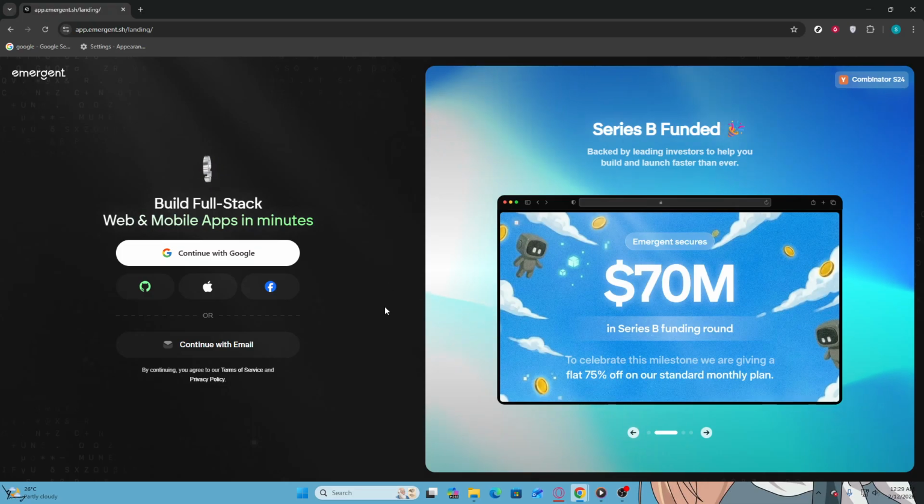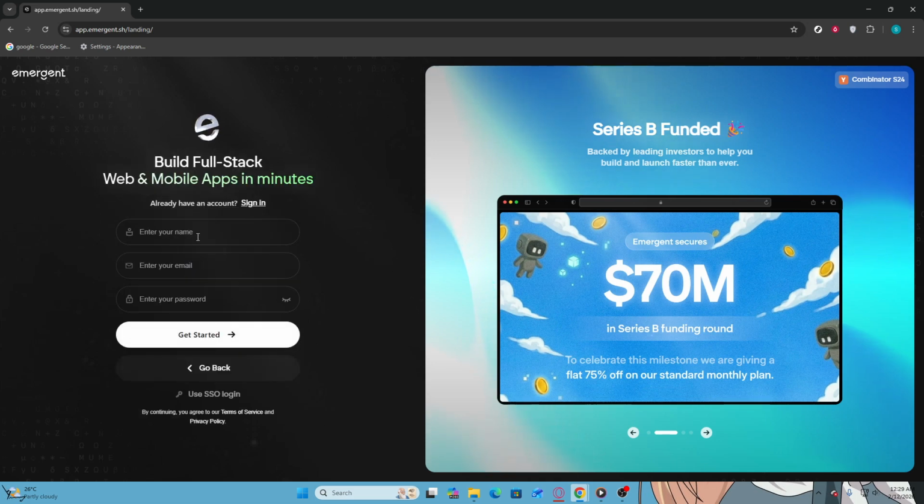After that, you will encounter a prompt that asks you to continue with your email. Click on the option labeled Continue with Email. This will take you to the sign-up form where you will enter your details.